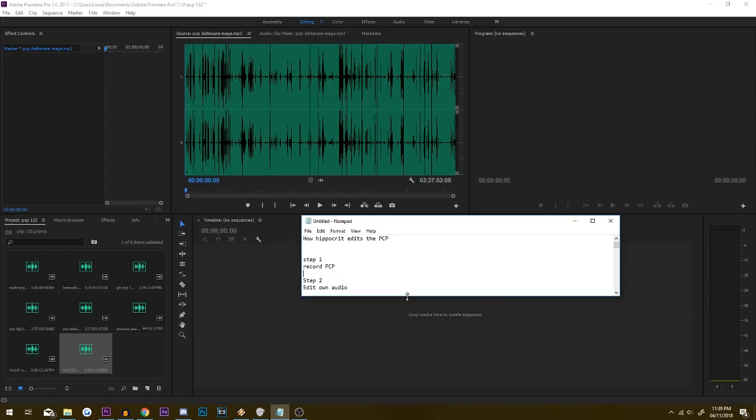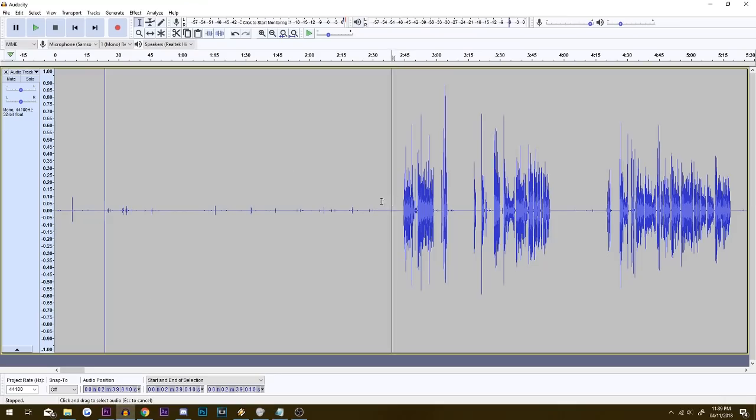Step 2, edit own audio. Now, editing audio, I don't need to go into it too much. The basic thing that I like to do is to compress and normalize my audio so that it is better and more useful, especially for the animations that I do later on. So I just undo the noise reduction. Audio starts off with the noise.